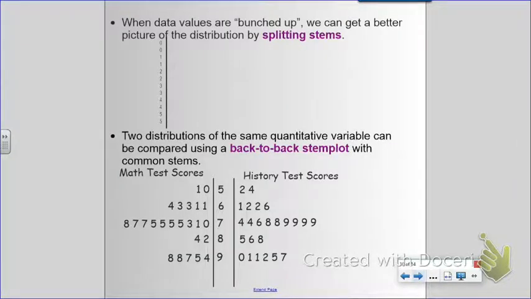When data are bunched up, and sometimes we have a lot of data in one part, we can get a better picture by splitting stems. So that would be, for example, if you had a lot of numbers in the digits column and you needed to split them up, we could list it something like this on the left side and split it up. So we could have 2 of each number, perhaps 0, 0, 1, 1, 2, 2, 3, 3, 4, 4, 5, 5.